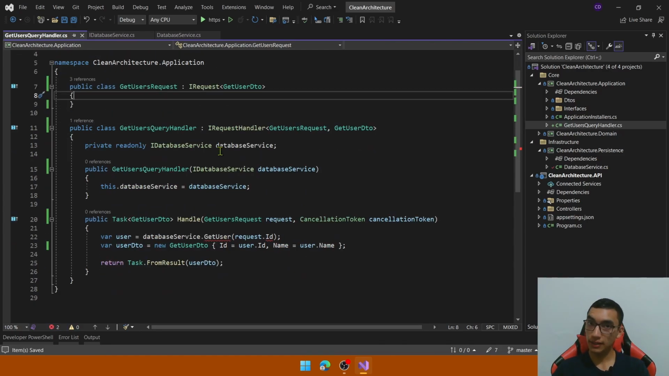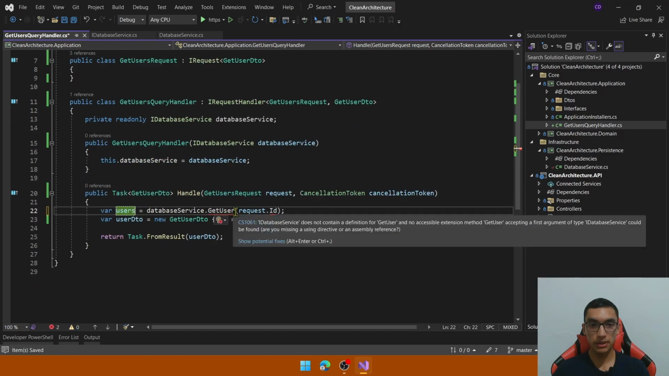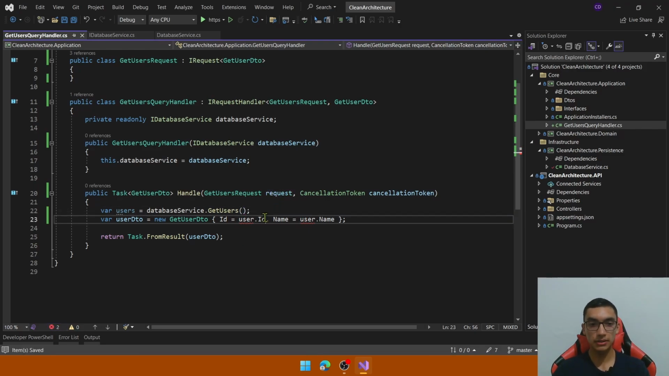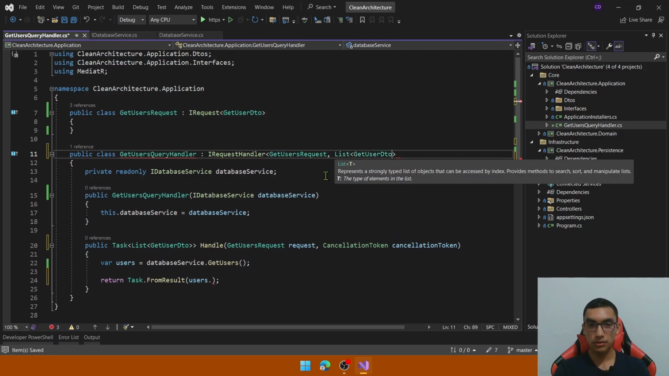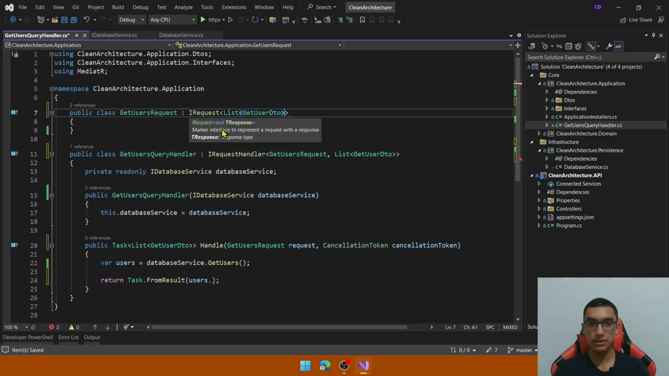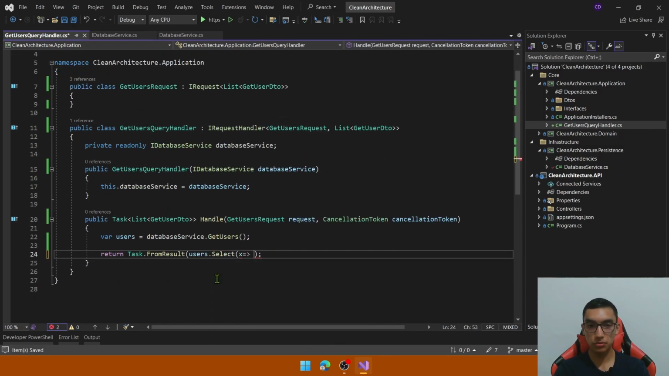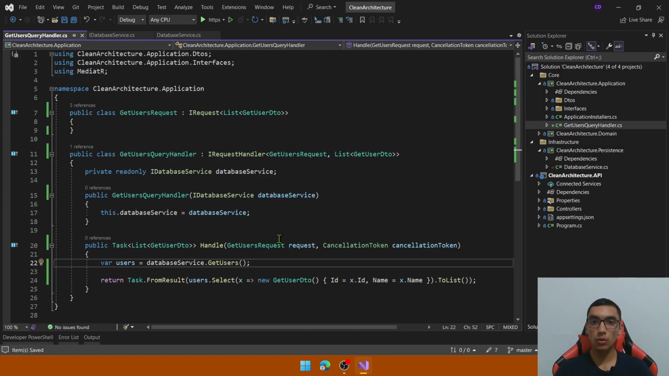Okay, this GetUsersQueryHandler just returns data. It doesn't change the application state. This users property will be the database service's getUsers with no arguments, and we will return a list of getUserDTO. But before that, modify the getUserDTO to return a list from the IRequestHandler interface and also from the IRequest interface. And I will use a Select method to transform this list of users to a list of getUserDTO. So return a new user with ID defined by the ID element of the user, and the name would be the name of the element. Okay, and transform this to a list. So this handler uses the MediatR pattern, but also applying CQRS, in particular for querying data or querying users.